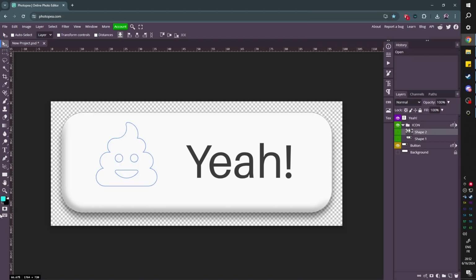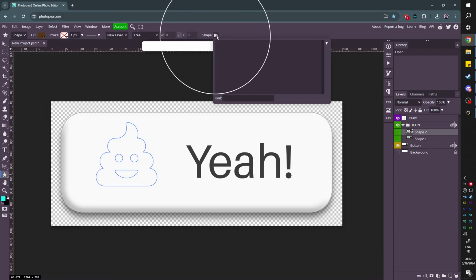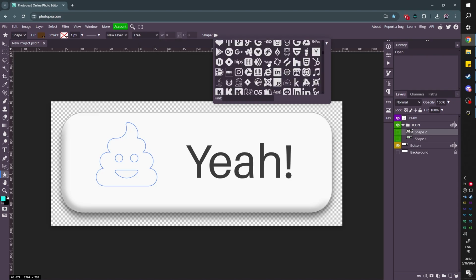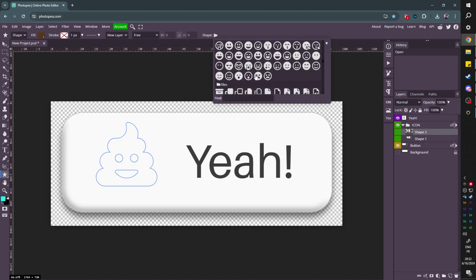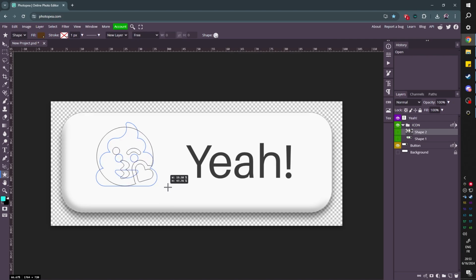What you can do with Photopea is go to the shape tool, click and hold, go to custom shape. And then up top here, you're going to have a whole bunch of shapes to choose from as soon as they appear. There you go. They even have a bunch of social media stuff and some emojis. If I click on this one, all I have to do is click and drag. I can hold shift to maintain proportions.